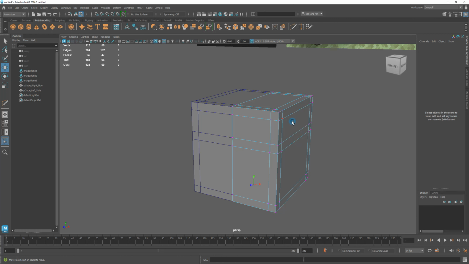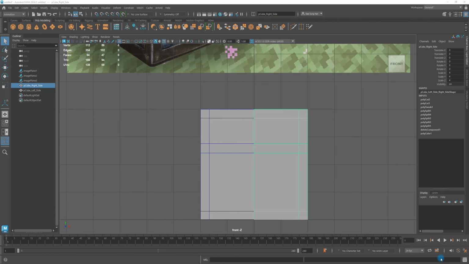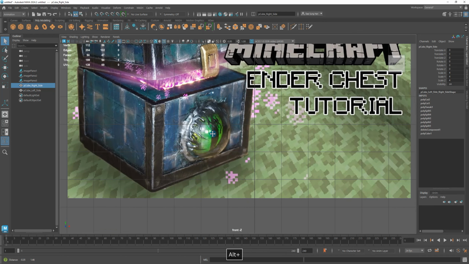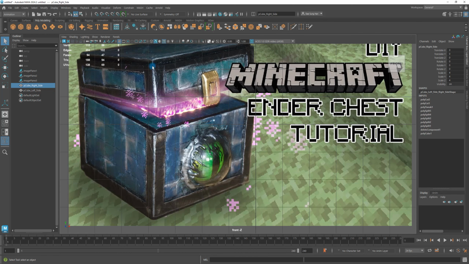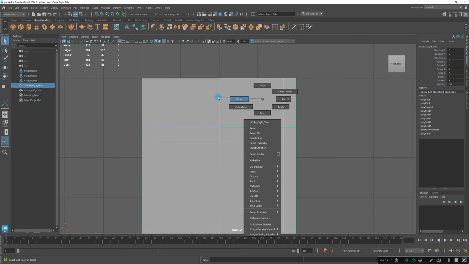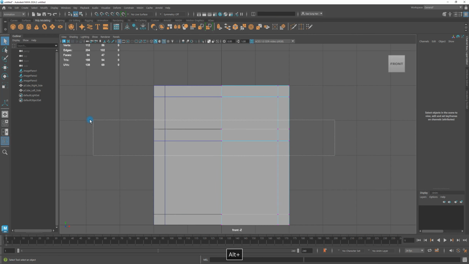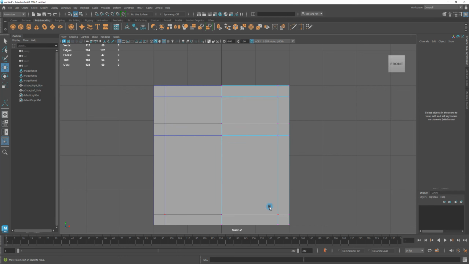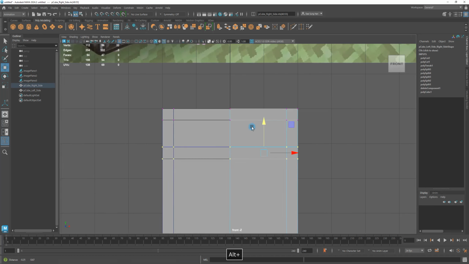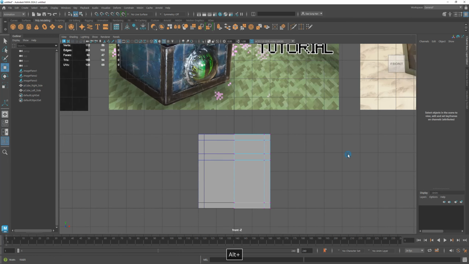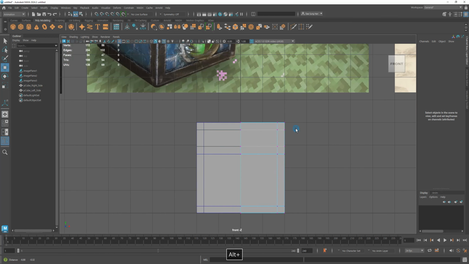Okay, next. Alright, so the next thing I want to do is raise this thing a little bit higher. See this thing right here? This size? From here to here. Right click, vertex mode. I'm going to grab like that. Press W. Like that, so it's higher. I mean, the lower half of this part is higher. Like that. Yeah.